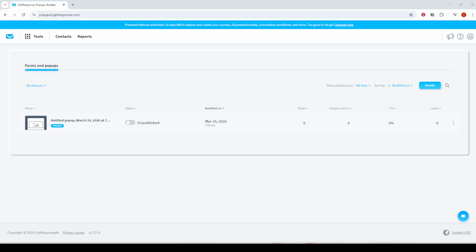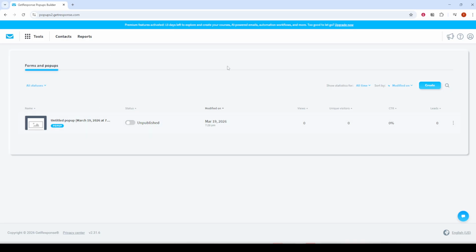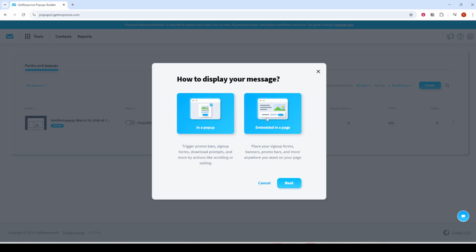First, head to the Tools menu inside your account. From there, open Forms and Pop-ups. This is the hub where all your on-site forms live. Click the Create button to start a new one. You'll land in the template gallery, which is the fastest way to get a professional-looking pop-up without building from scratch.